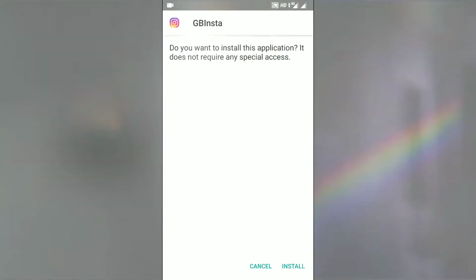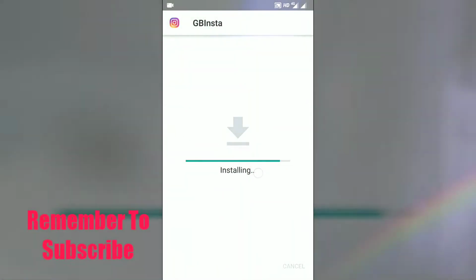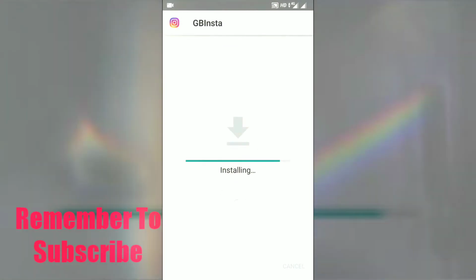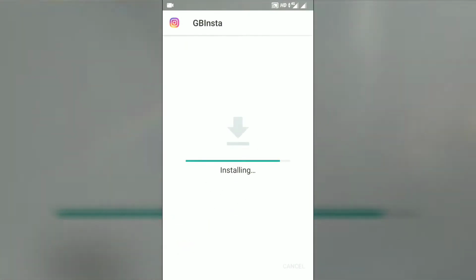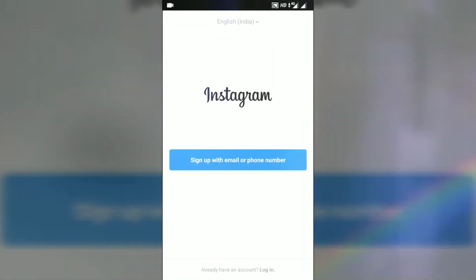See, I have already downloaded it, so it happened faster. It's 39 MB. Just install it after it's downloaded. It's installing. Let's wait for some time. Install. Just open this.